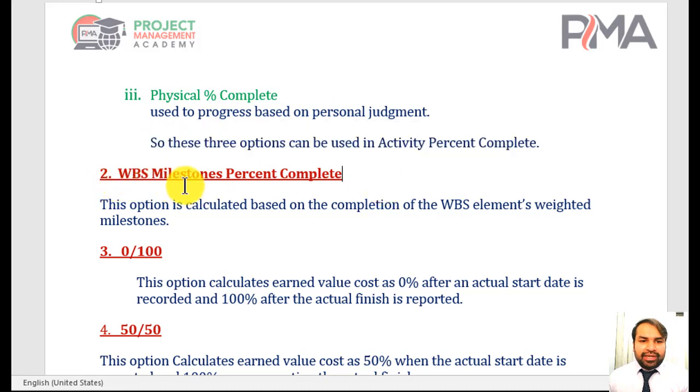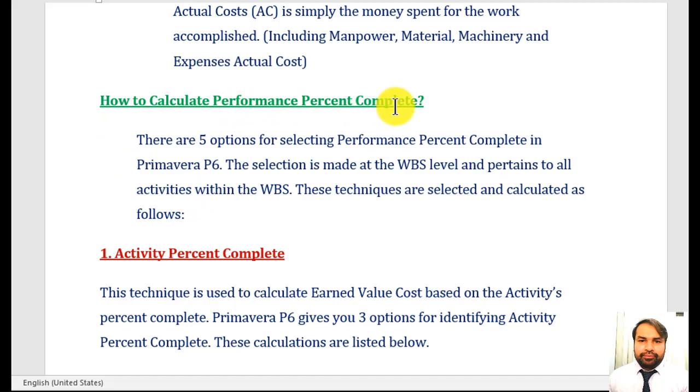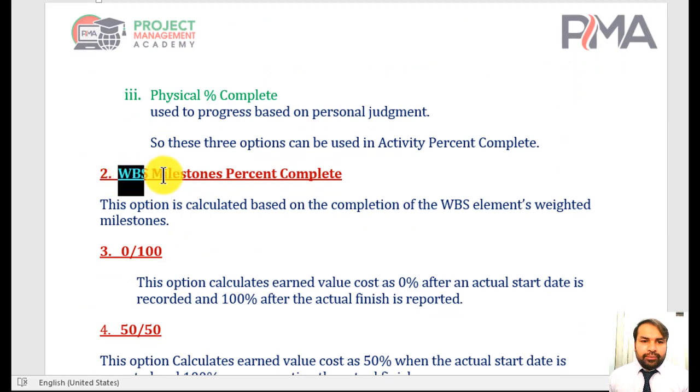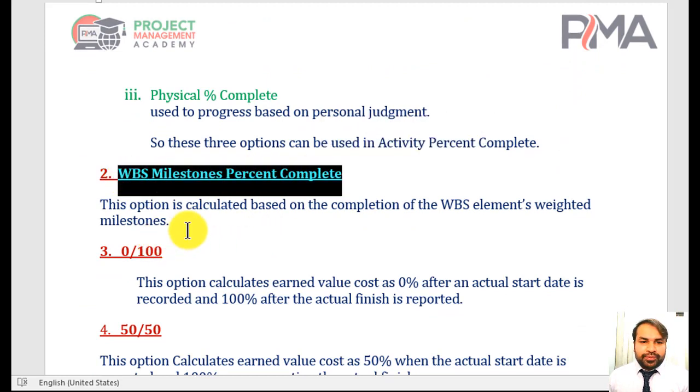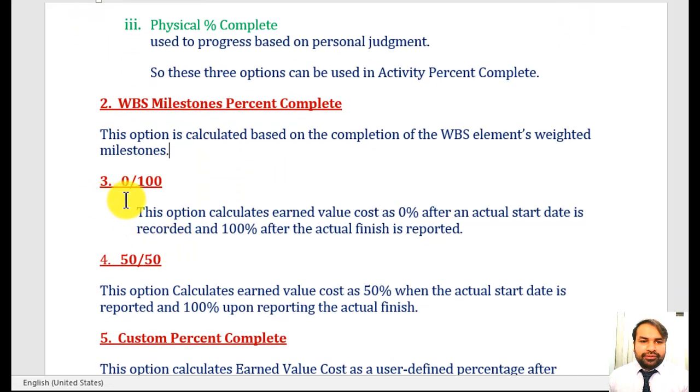So number two is WBS milestone percentage complete. So number one was activity percentage complete, and now we are on number two, WBS milestone percentage complete. This option is calculated based on the completion of the WBS element's weighted milestones. Number three, 0 or 100. This option calculates earned value cost as 0% after an actual start date is recorded and 100% after the actual finish is reported.